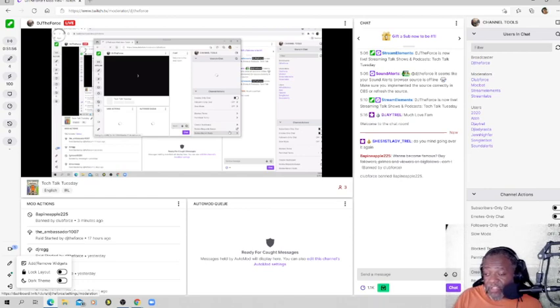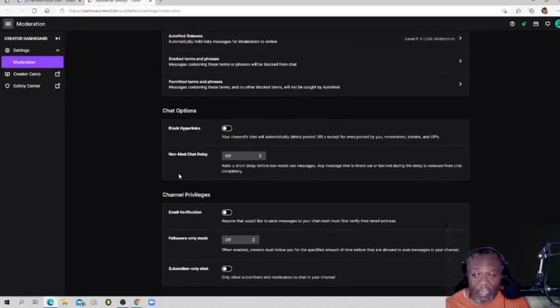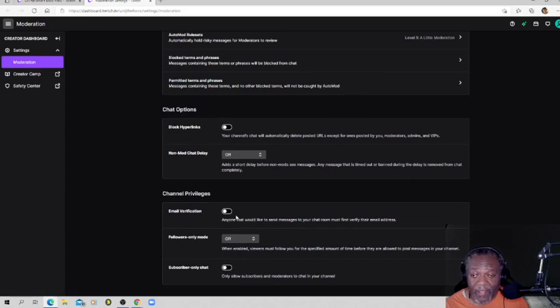I said it earlier, this is the creator dashboard. It sends you over to the dashboard of your streamer so that you can do additional options inside of their stream, as far as moderation, their auto mod options, their chat options, their chat privileges. And I find it funny that they gave you an option to verify email addresses before they can actually send messages in your chat.